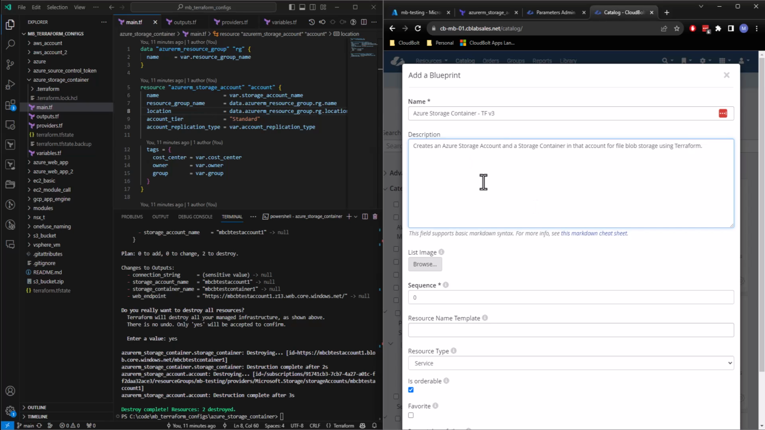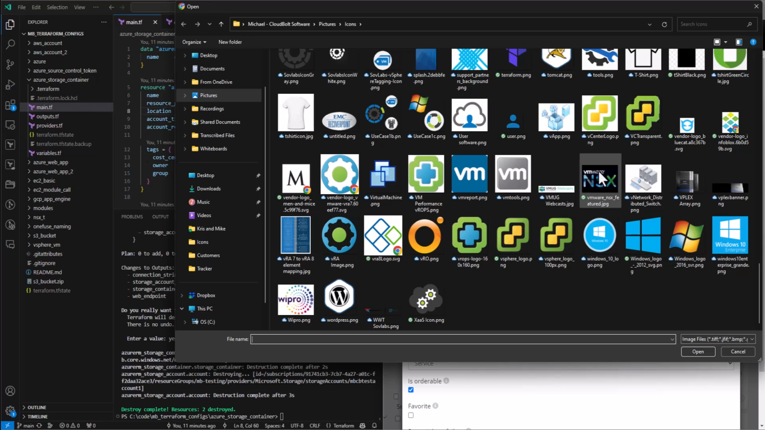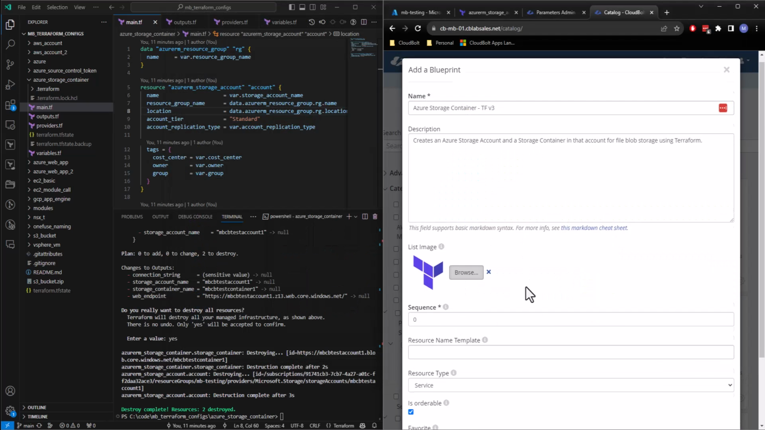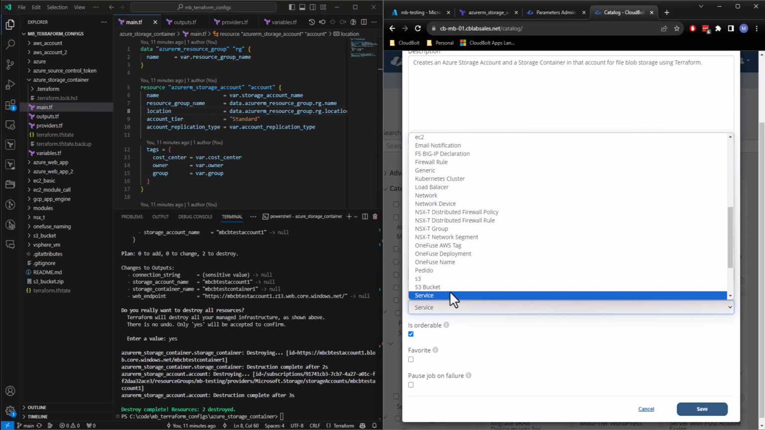All right, so here's our description. Just for demo purposes, I usually put a Terraform logo in here. For production, I'm probably going to find the Azure Storage Account logo and put it in here so it looks and feels just like they're working with Azure. So here's my Terraform image. Resource name template: I'm not going to do anything with that today, but you can template the name of the overarching blueprint.